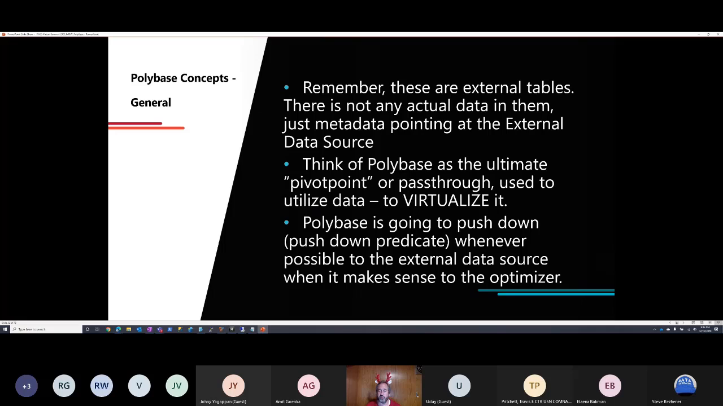As I said, these are pointers, so there's not actually any data in them. You can expand them in SSMS. You can see the columns in them. You can see the data types of the columns, but you can't actually see the data in there. But you can still do a query against them, and you can see the data. I always use the term pivot point or pass through. So again, you're virtualizing the data. The point is that you don't have to copy the data over locally anymore. Ideally, you can just go and see the data.